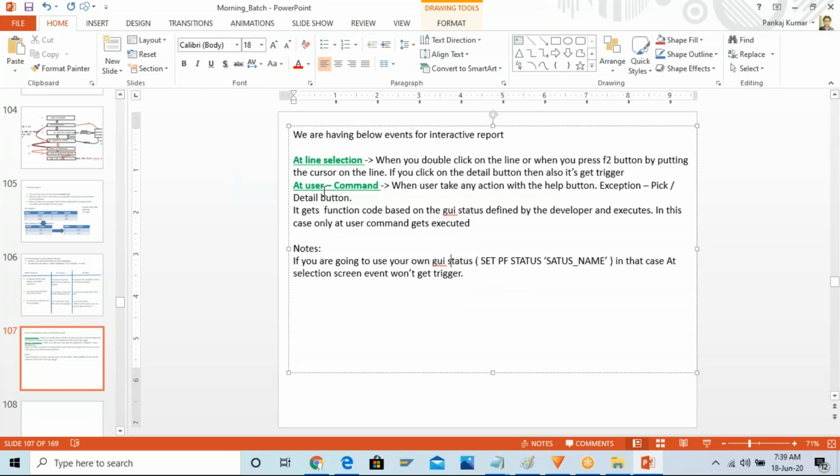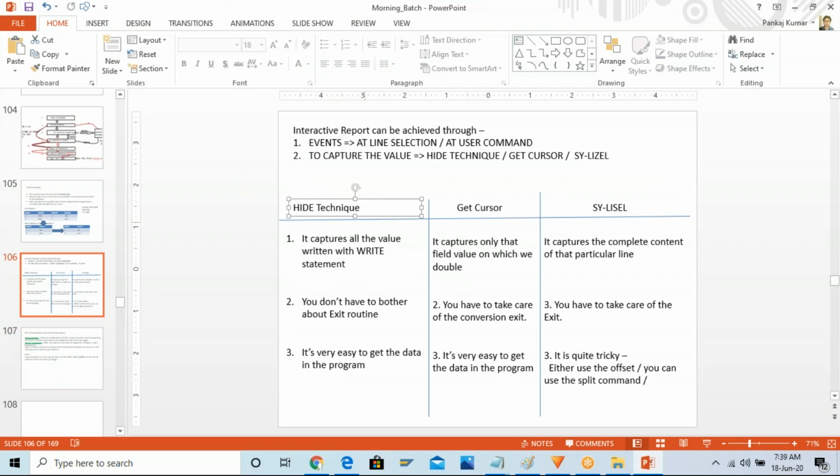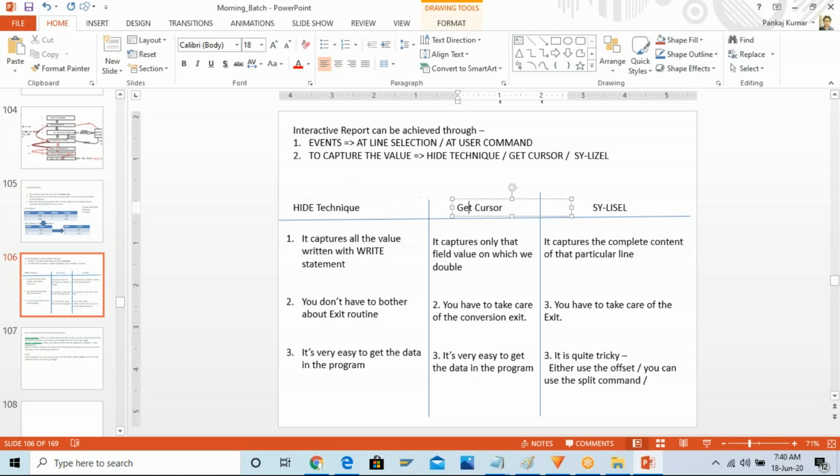So in our last class, we saw line selection and at user command. Previous to that class, we saw the difference between the hide technique, the get cursor technique, and the stylizer technique. All these techniques can be used differently, but the most popular technique is the hide technique. And then we also use the get cursor technique.